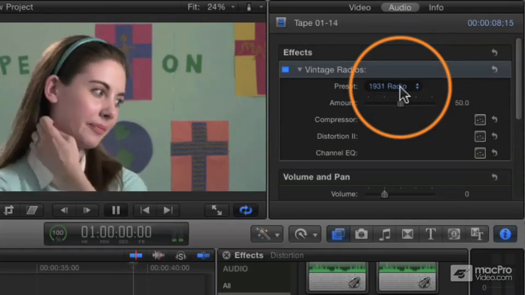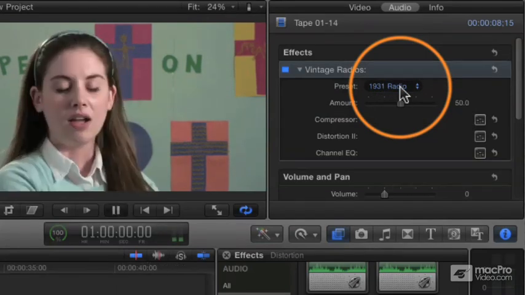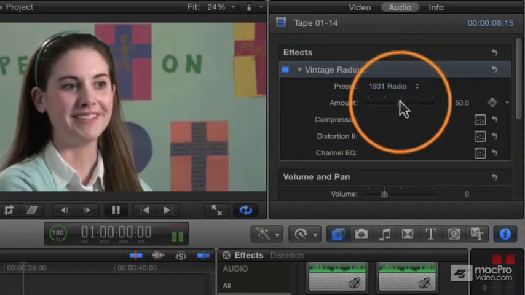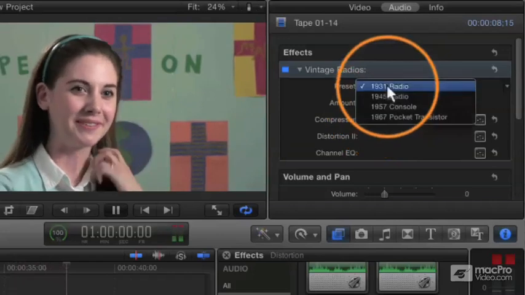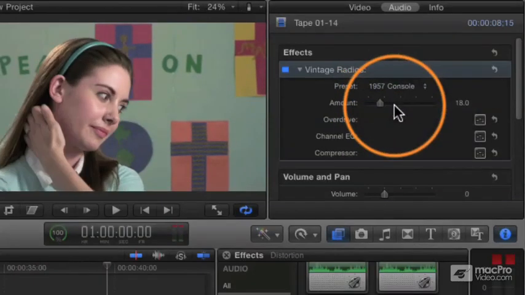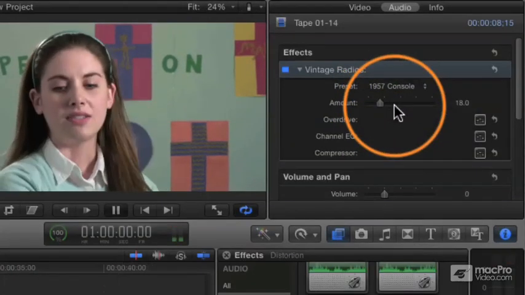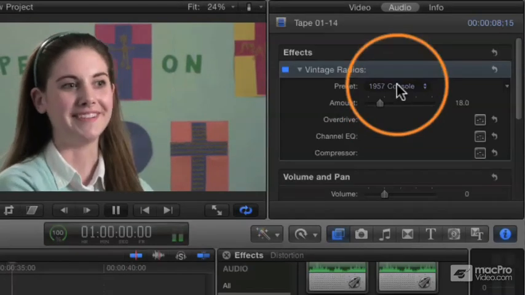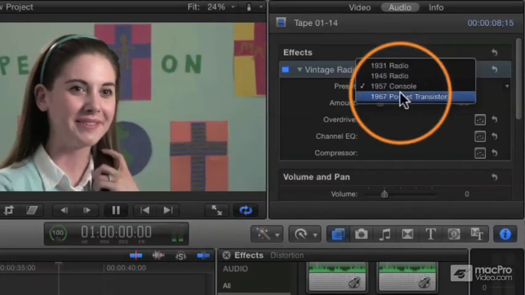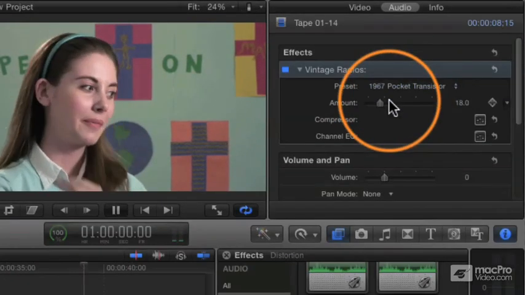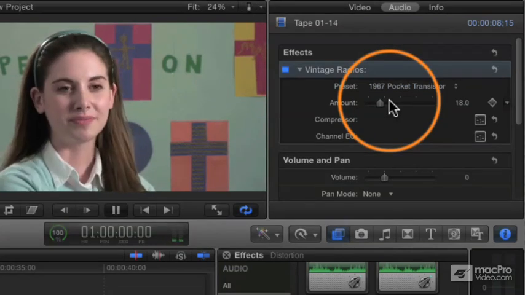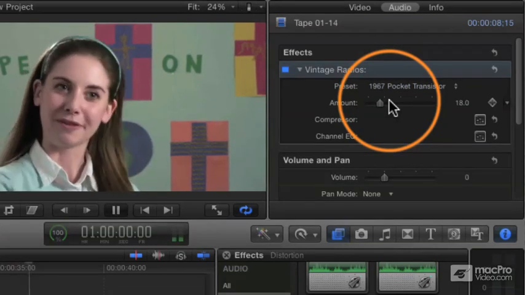So we can hear what the 1931 radio sounds like. I still sleep by the phone under my pillow. Or the 1957. I still sleep by the phone under my pillow. The 1967 pocket transistor. I still sleep by the phone under my pillow.